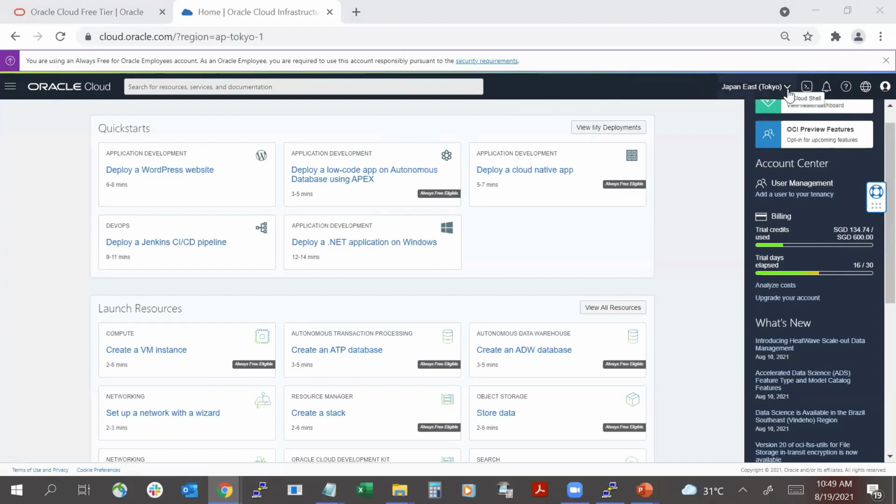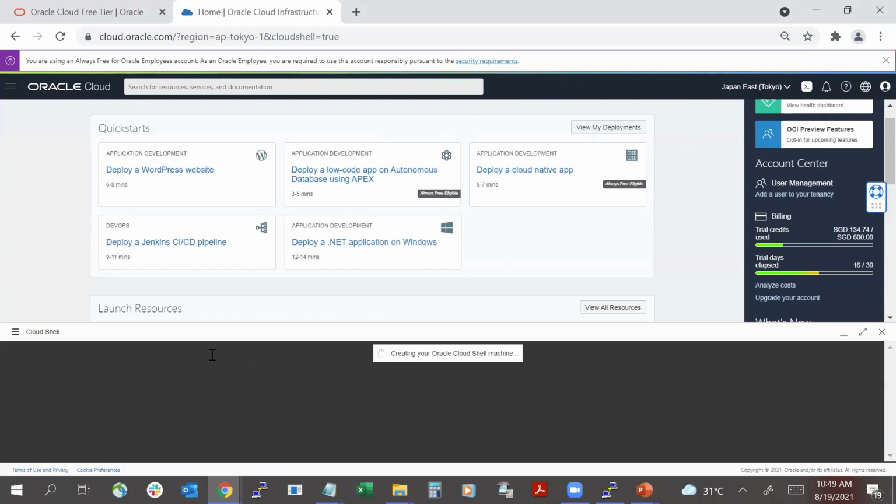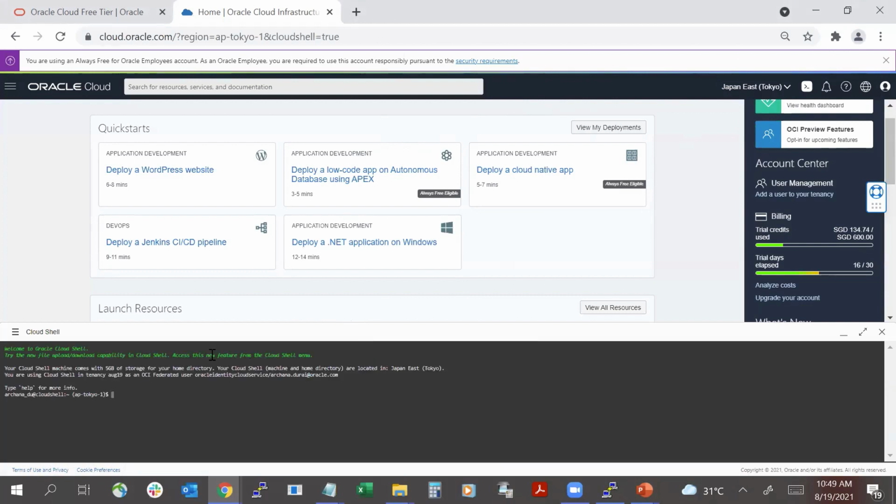So how to launch the Cloud Shell? You can see this Cloud Shell icon on the top right corner. Click on this. This Cloud Shell is nothing but a small virtual machine running a bash shell, which you can access through the OCI console or homepage.